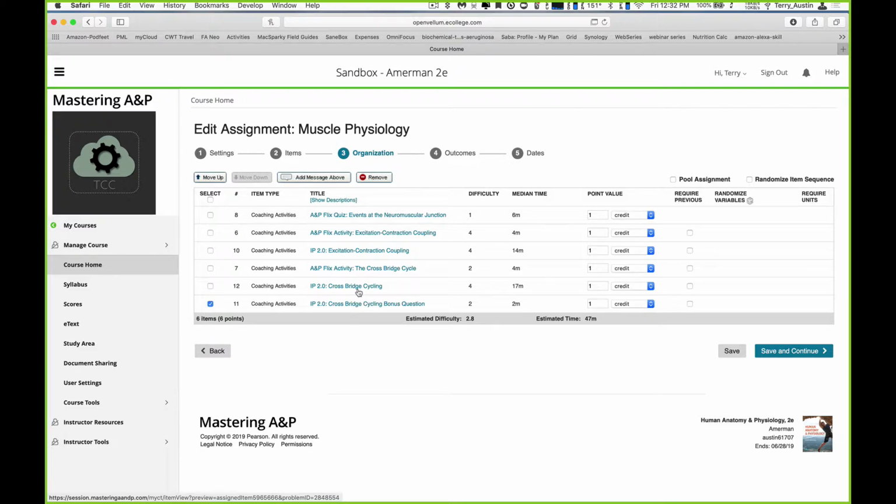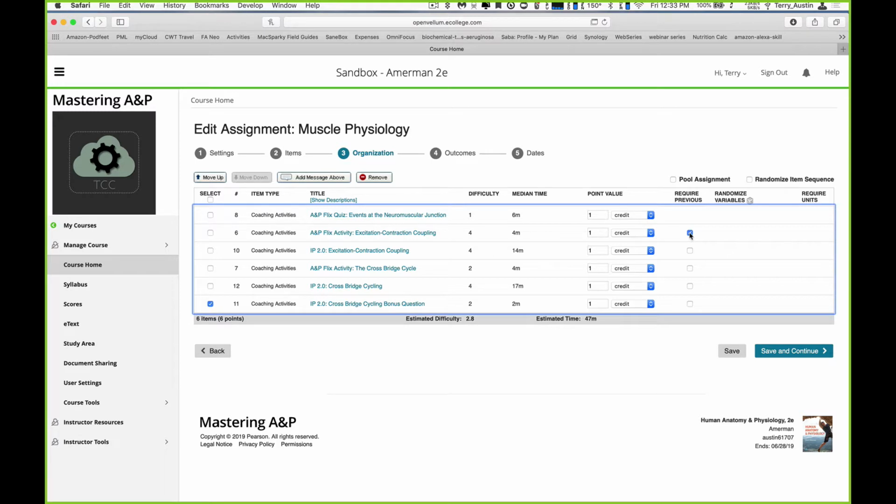And if I get really, really creative, I can come over here and with this checkbox, I told you, we do this neuromuscular junction first and then excitation-contraction coupling. I can even check this checkbox and say they don't even get to do this until they really understand that one. So I'm going to force them to go in the order I want with these checkboxes.